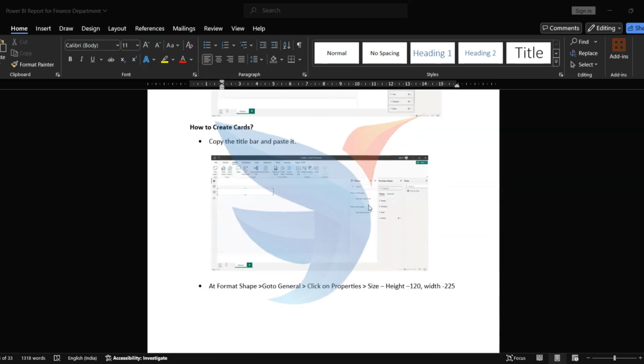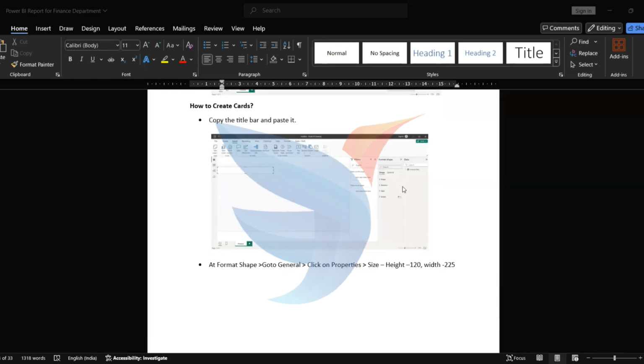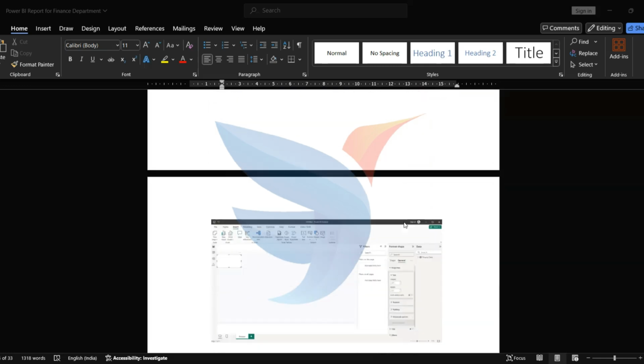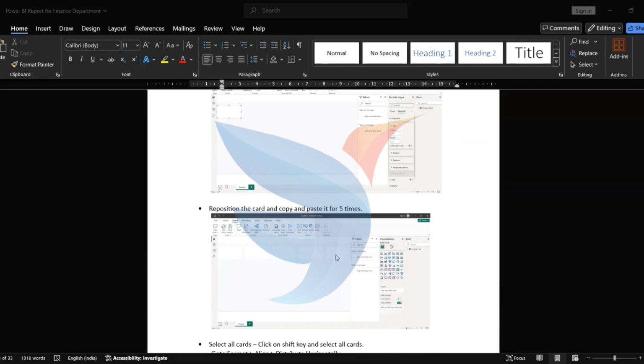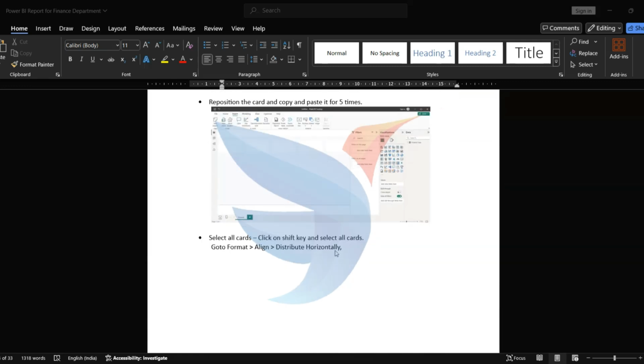Next, how do you create cards? Since we have taken this to know the revenue, profit, and quantity, a card is the best option to show KPIs. To select this, go to the card or the title, copy the title bar and paste it as the format shape, where you click on General, Properties, size, and width. So here comes the card. Since we have multiple KPIs to find, just copy and paste it. Here you can see the light colors, and after selecting all the cards, you need to align them horizontally.